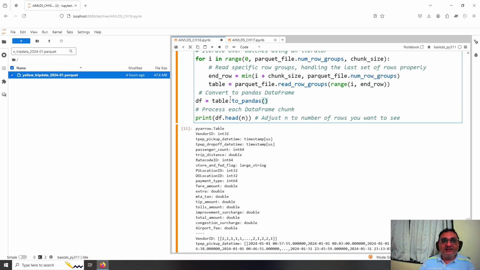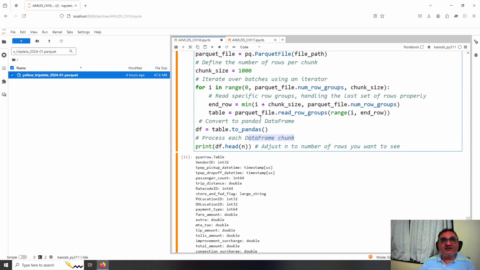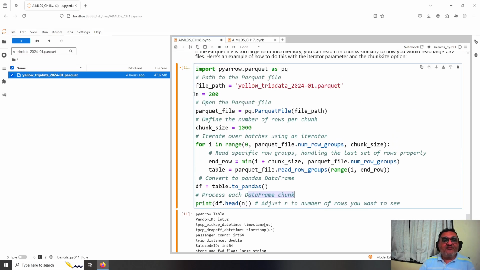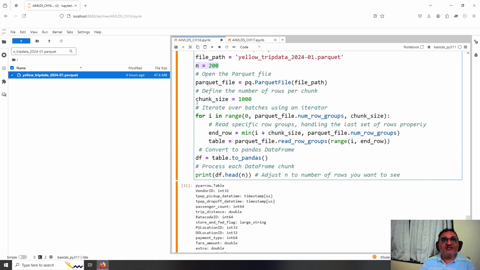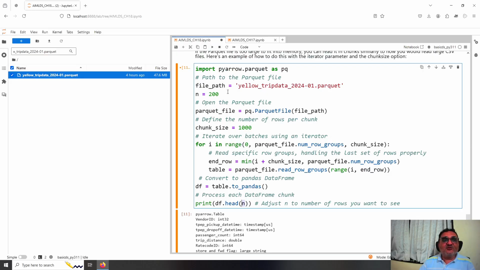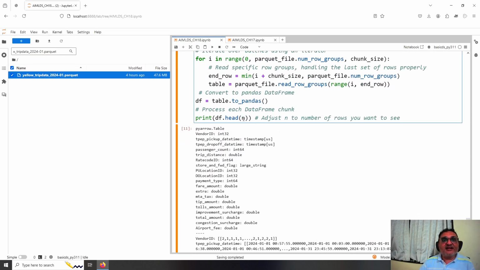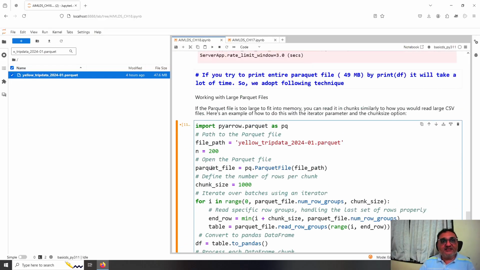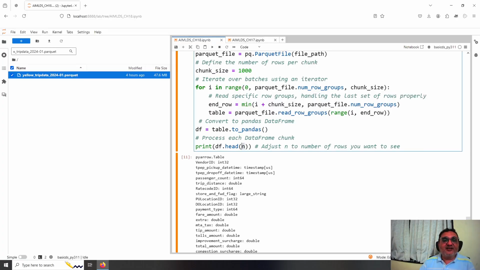So if you have a table, a pyarrow Table object, and you want to convert it into a pandas data frame, then you can write to_pandas and then process each data frame chunk. So at that time you can use this value. Chunk size was already used in this for loop, but where is this n used? You print df.head with 200 rows. Now if someone says no, I want to see 500 rows, then he will write df.head(500). If someone says I want to see all 1000 rows, that is the entire chunk, then he will write df.head(1000).